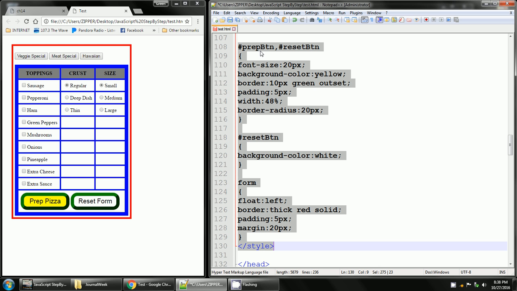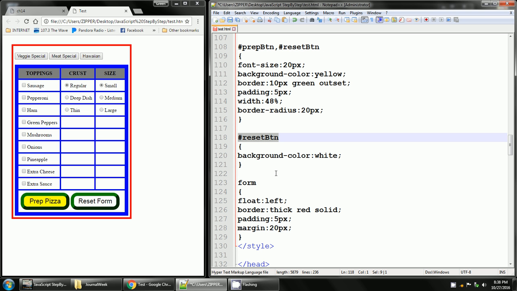Now I didn't want the prep button and the reset button to both be yellow. I wanted the reset form to be white to kind of let you know that you're resetting it and taking it back to the default. So here, pound reset button has its own unique style. Shared all of this, and if I didn't give it its own, then they'd both be yellow. But since I'm giving it its own, background color white, it shares everything except for that one additional style.